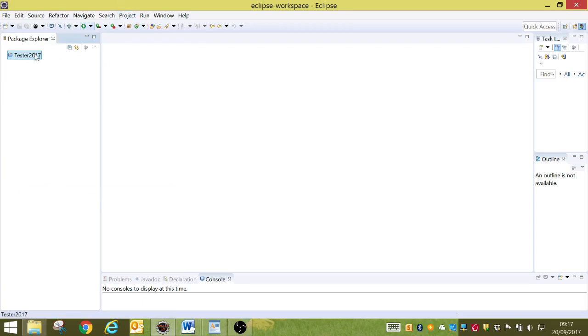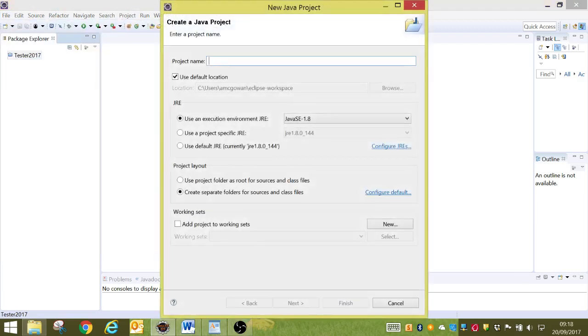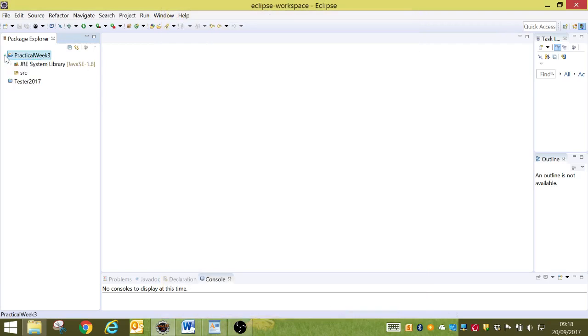So what we need to do is create a brand new project for this practical. I'm going to call it, why not, something like practical week 3. That would make sense. You'll see it from up here, and you'll know exactly what it is from the file system. Go with all the defaults as we've done before, and we've now got that.